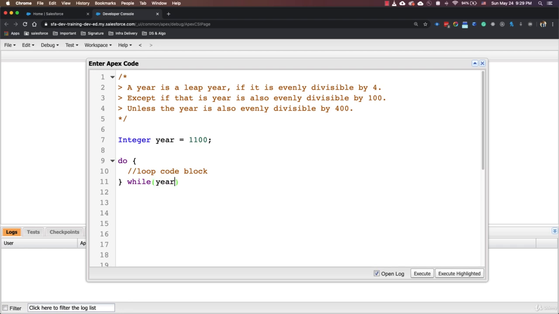So let's write it down here. We are going to use our less than or equal to operator. Let's comment here: year value must be less than or equal to 2000. Awesome. Let's not forget putting a semicolon here. Now in this loop code block, we need to check if the year is a leap year or not.